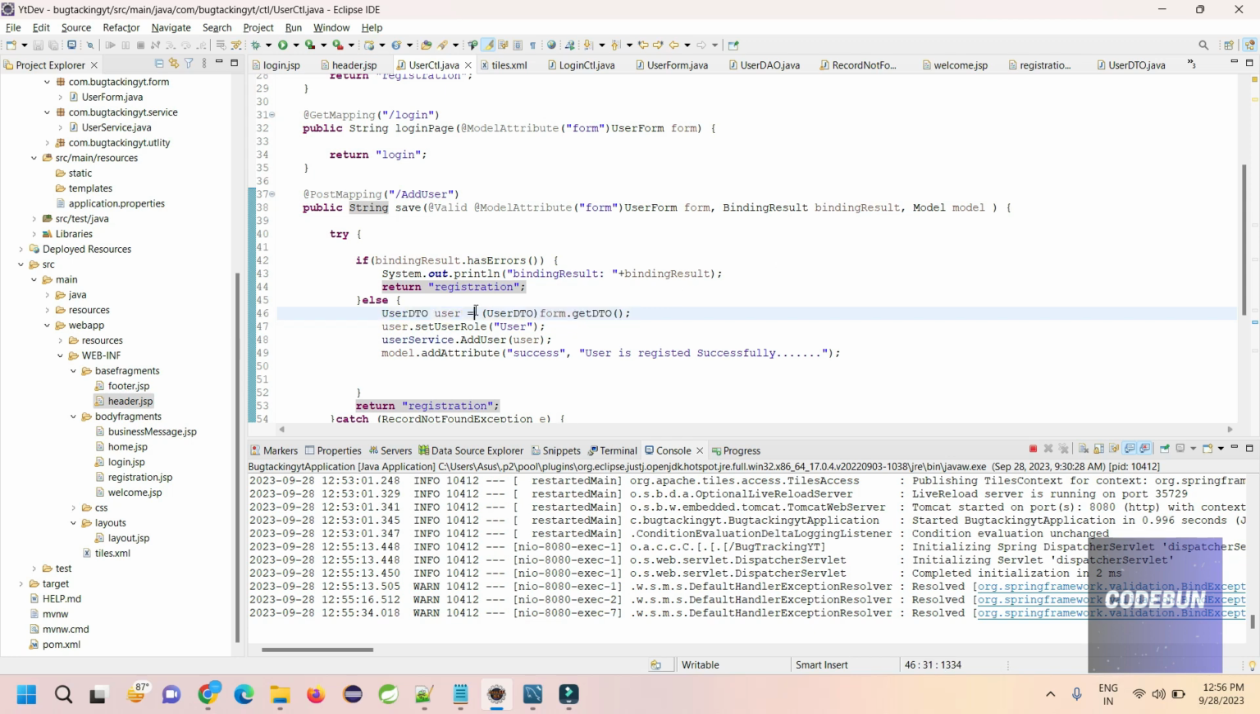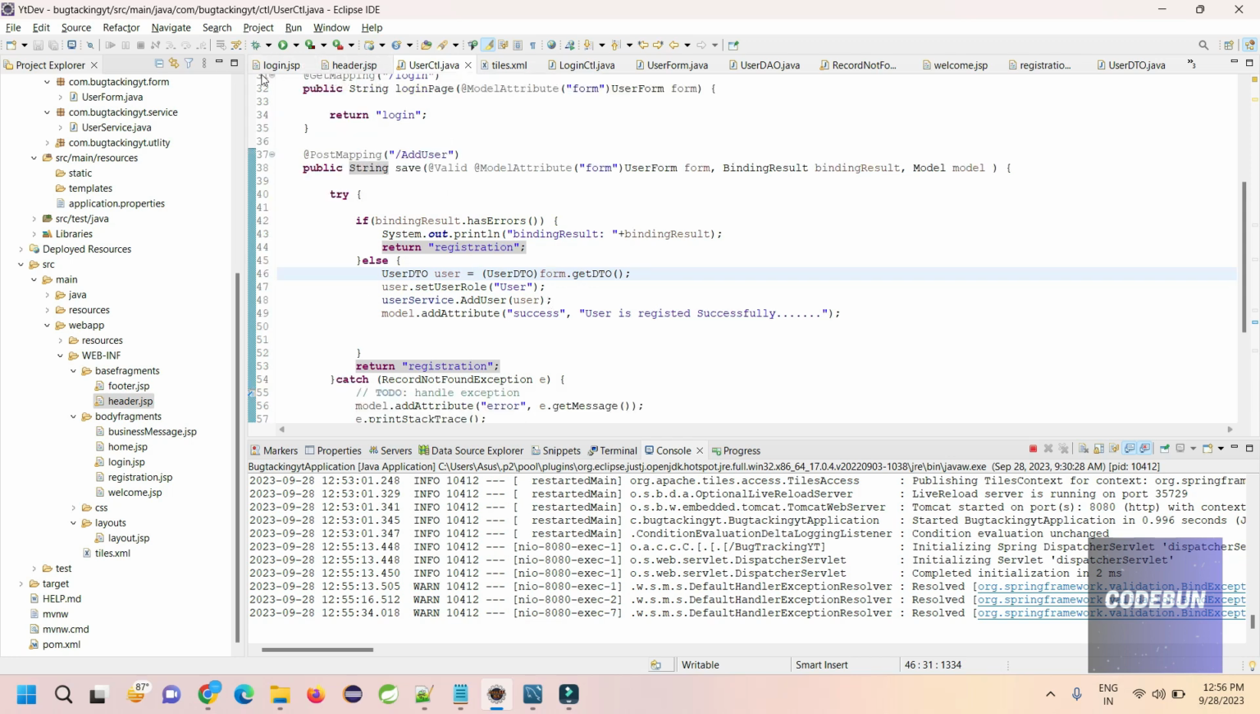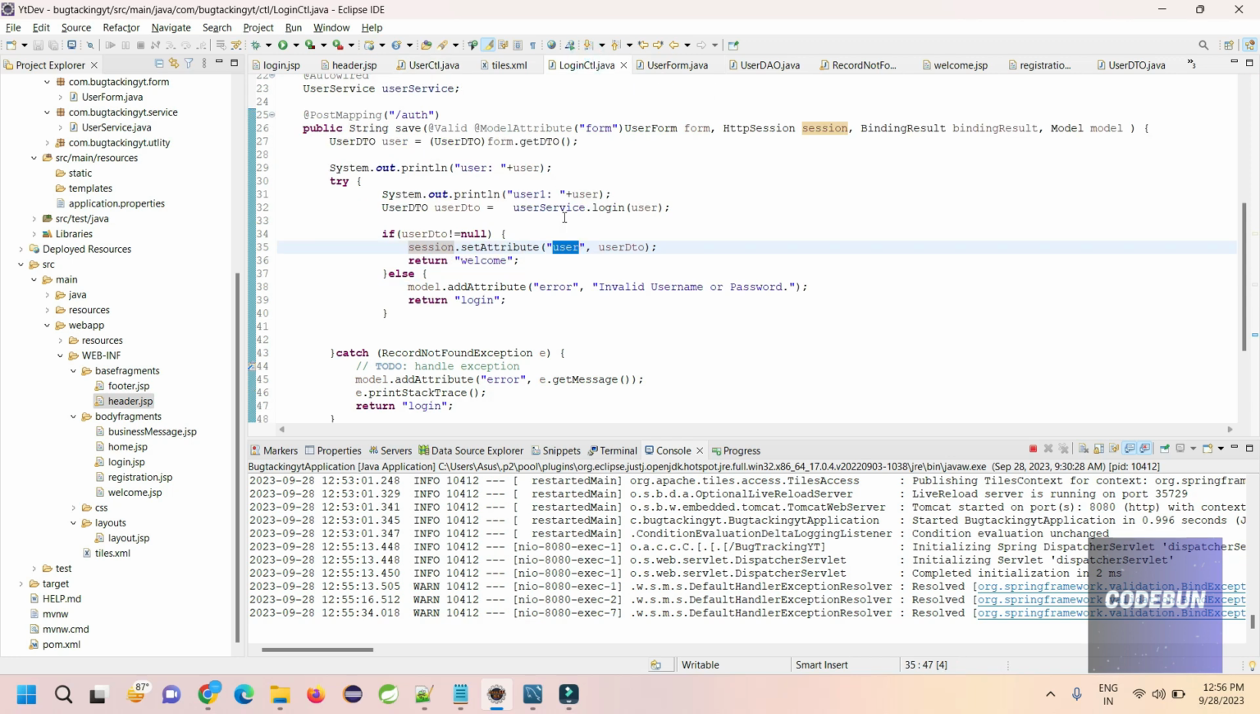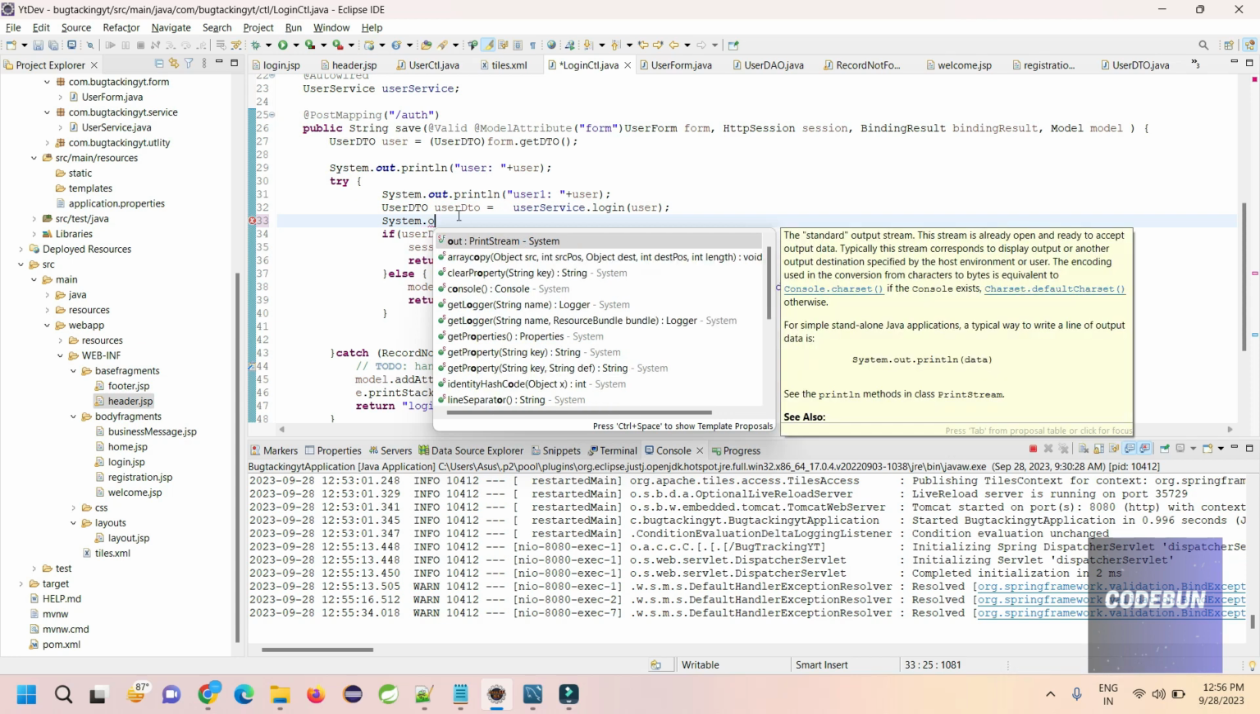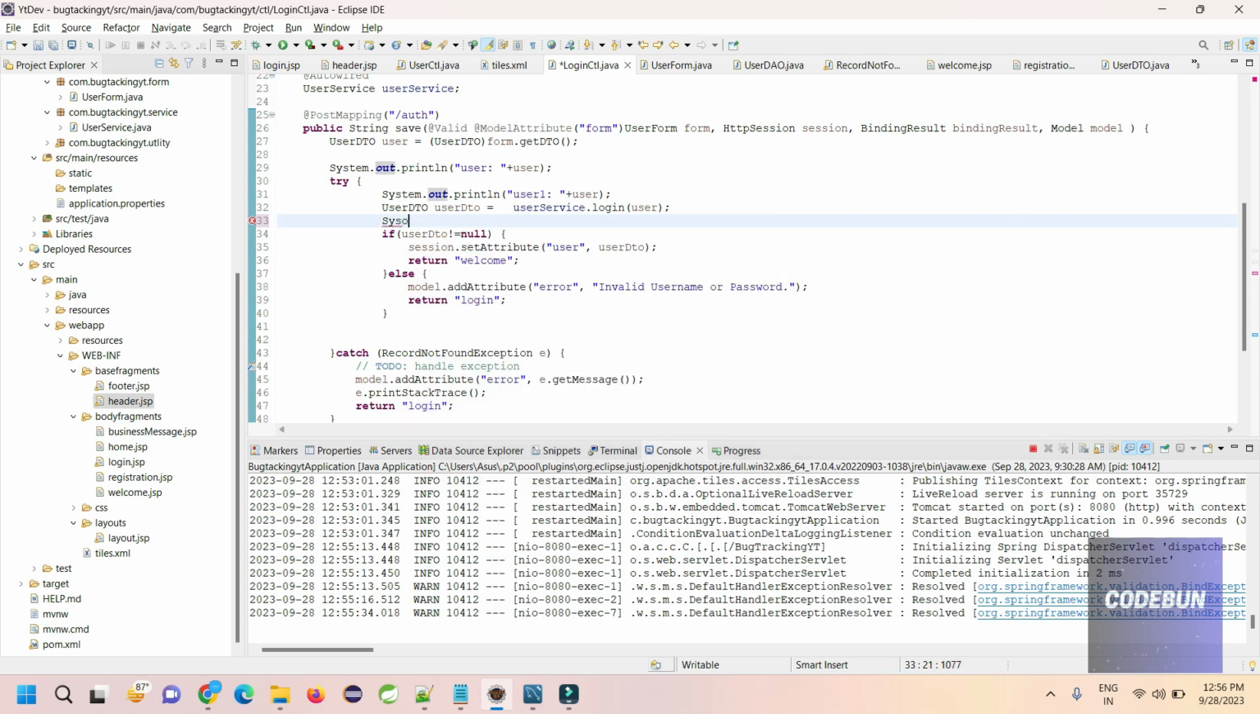So let me quickly pass this session DTO. And where is that? Sorry, it's in login. Okay, it's in the login controller. Okay, let's quickly print this DTO first, and let's understand what's the issue we are facing over here. Sysout, and we are calling this user DTO and check this.